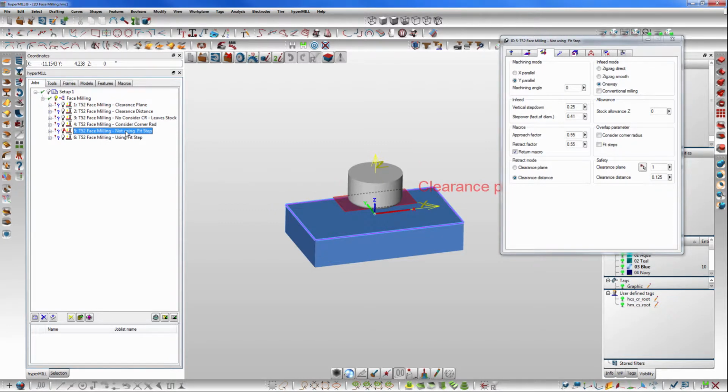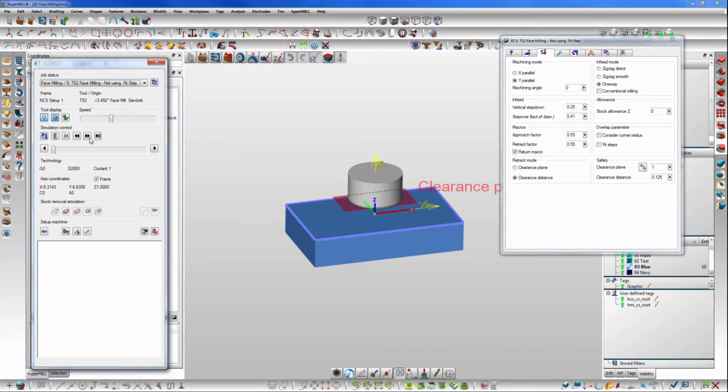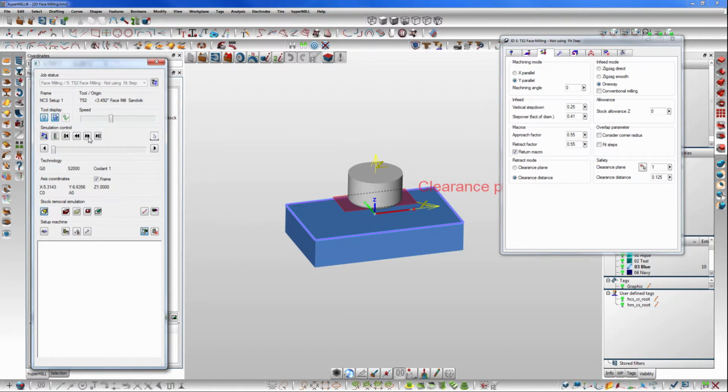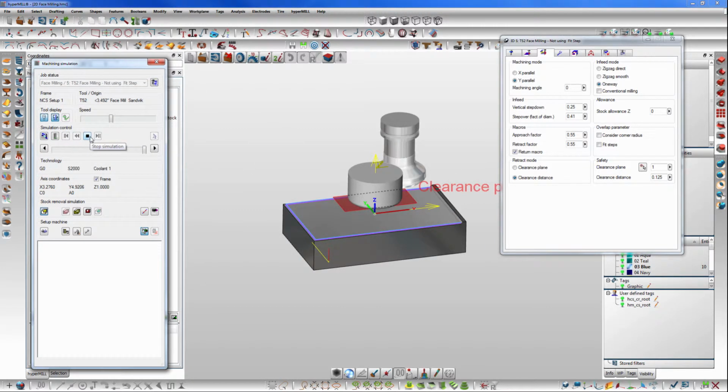Finally, we have an option for fit steps. Typically, if this option is turned off, your step over is going to be a consistent factor of the tool diameter that you use in the toolpath. So if we take a look at the toolpath, you'll notice that, once again, we have stock left on the part.